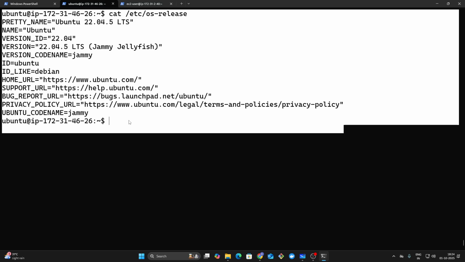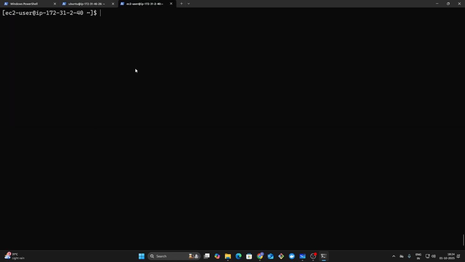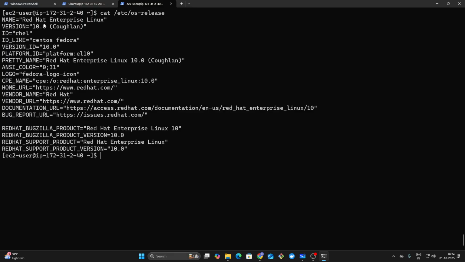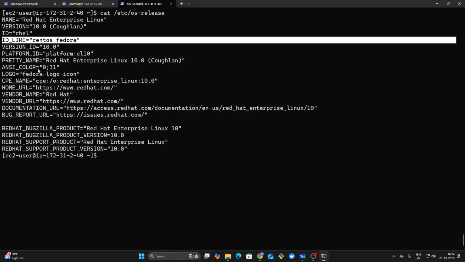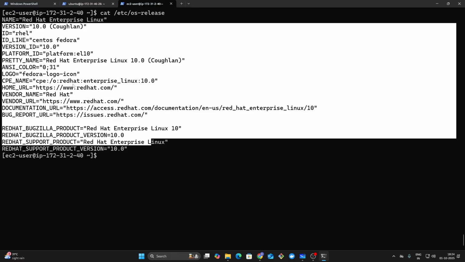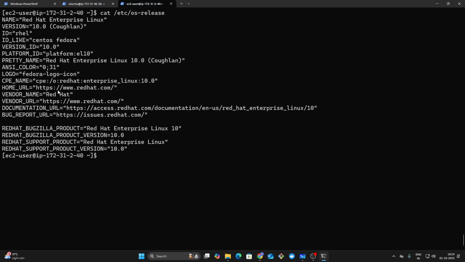Now I am going to the Red Hat OS. Again use cat /etc/os-release. You can see this is Red Hat Enterprise Linux, version is 10.0, ID RHEL, CentOS, Fedora. So you can get all the details here. This is an AWS based VM, and I have chosen Red Hat.